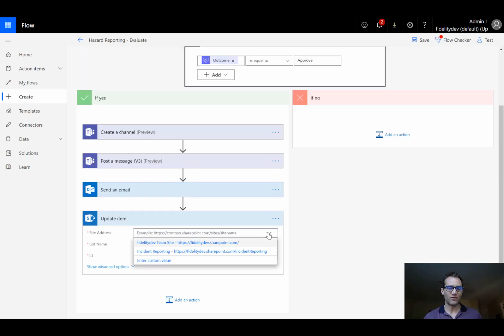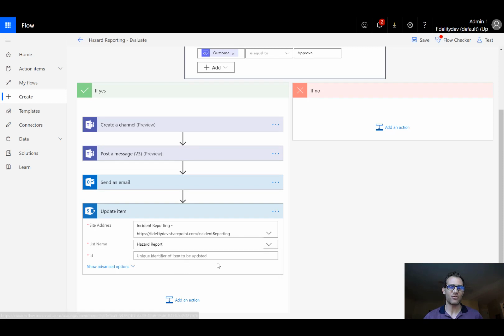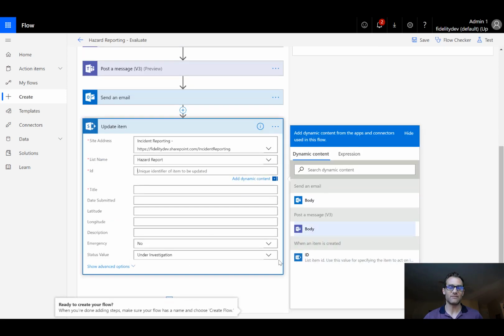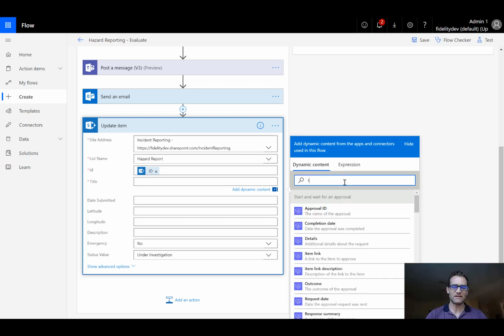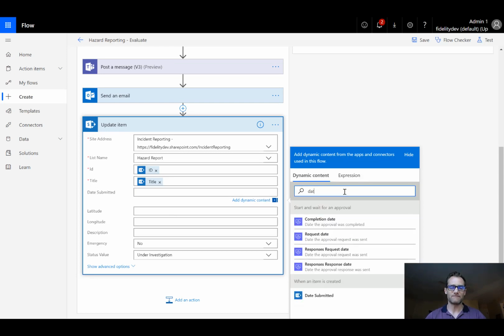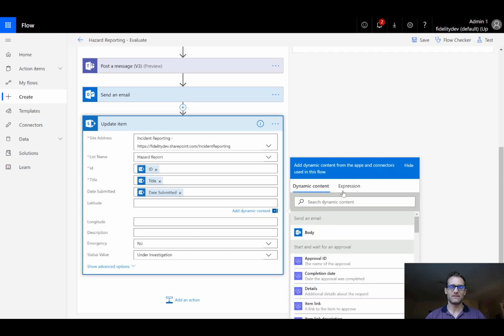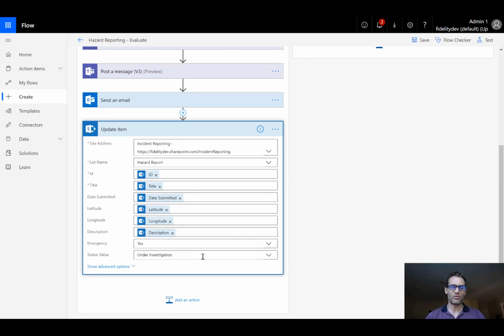So this is all pretty straightforward. We're going to choose our incident reporting site. We're going back to the same list that we were working on previously, hazard report. The ID of the item was the item that triggered the whole flow that we're in right now. We're going to get that ID. And then we can see we've got all this other metadata that we need to fill in. So we're going to match up what's previously there. We don't want to update any of that at this point, but we're going to make sure that the current values persist. And we are going to mark this as an emergency. That's really the main point of doing this, and it's going to remain as under investigation.